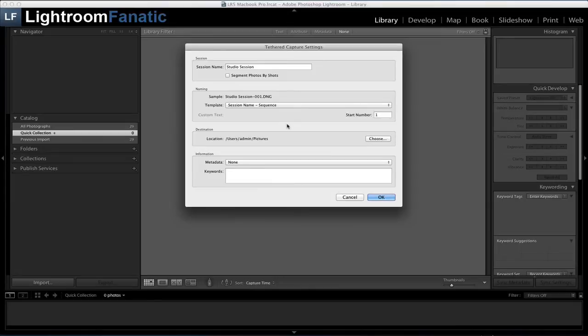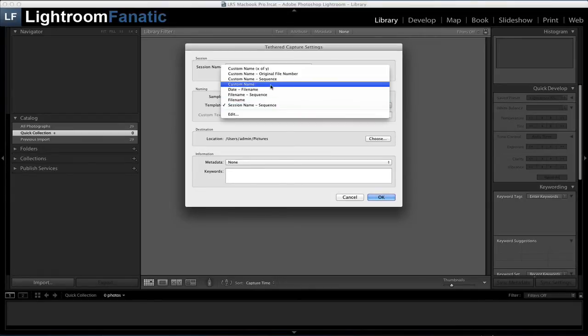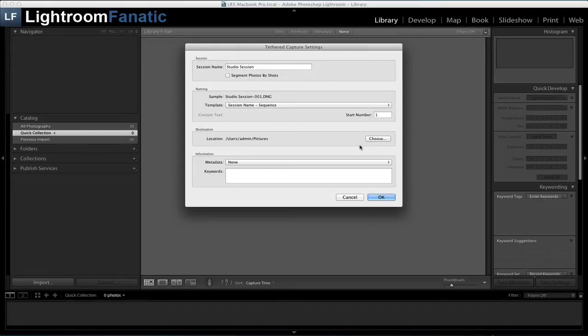This is the Tethered Capture Settings dialog. This is where you can give your session a name, you can specify what you want your incoming file names to look like, you can tell Lightroom where to store the files, and you can select a metadata preset or enter any keywords you want to use for the shoot.